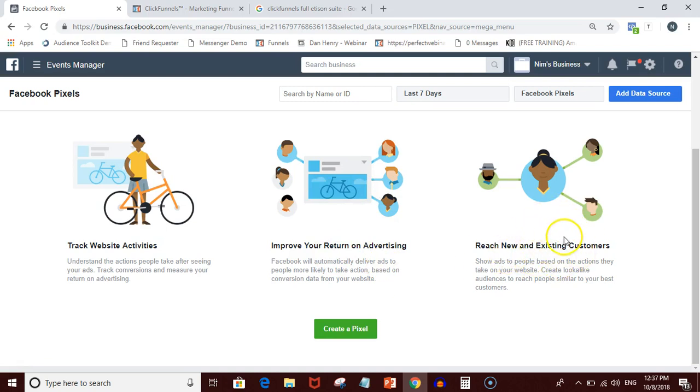And then Facebook is going to help you reach new customers, the people who have previously seen your ad. So super powerful, man. I know you're excited and you're probably like, wow, man, I can't believe I didn't know this before, but hey, man, you're here now. So let's go ahead and get started.